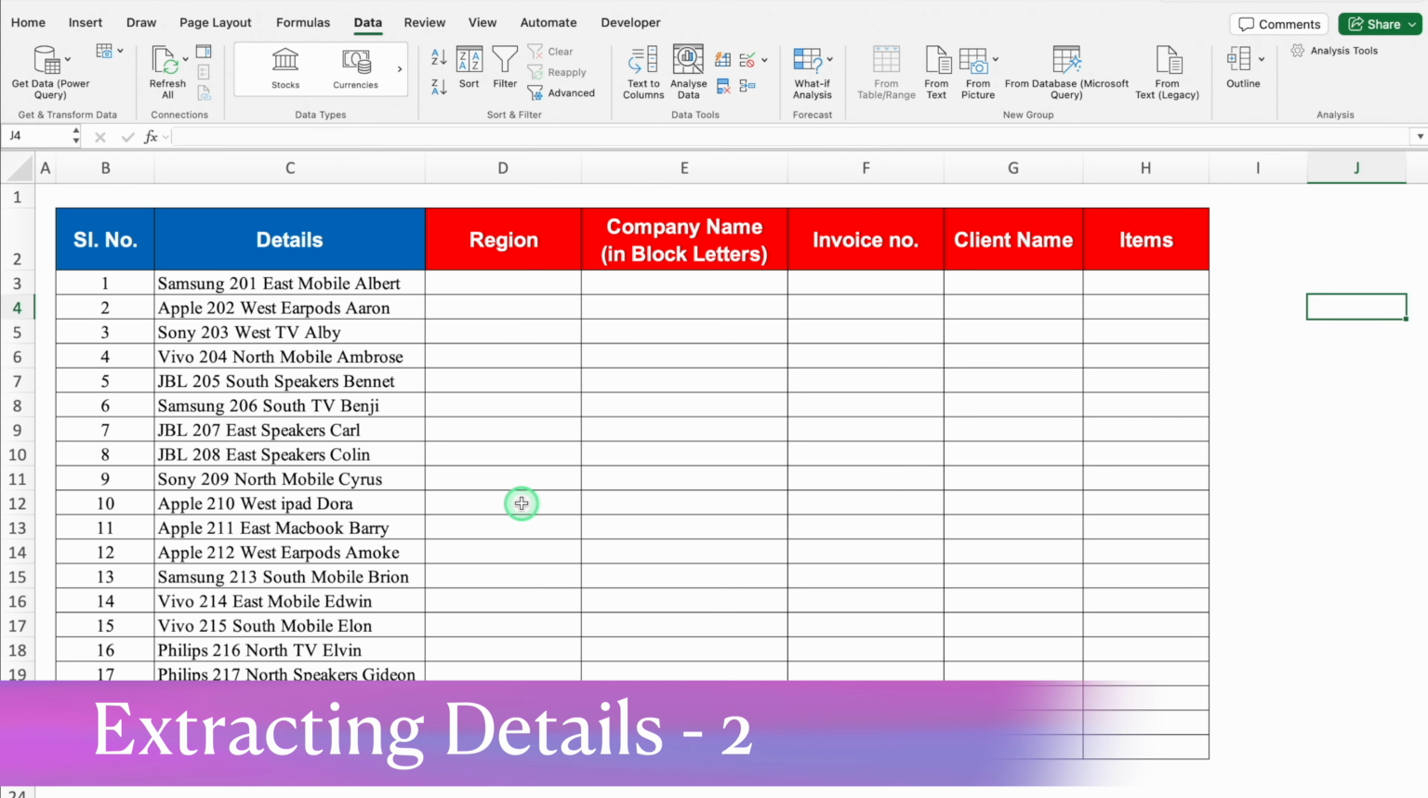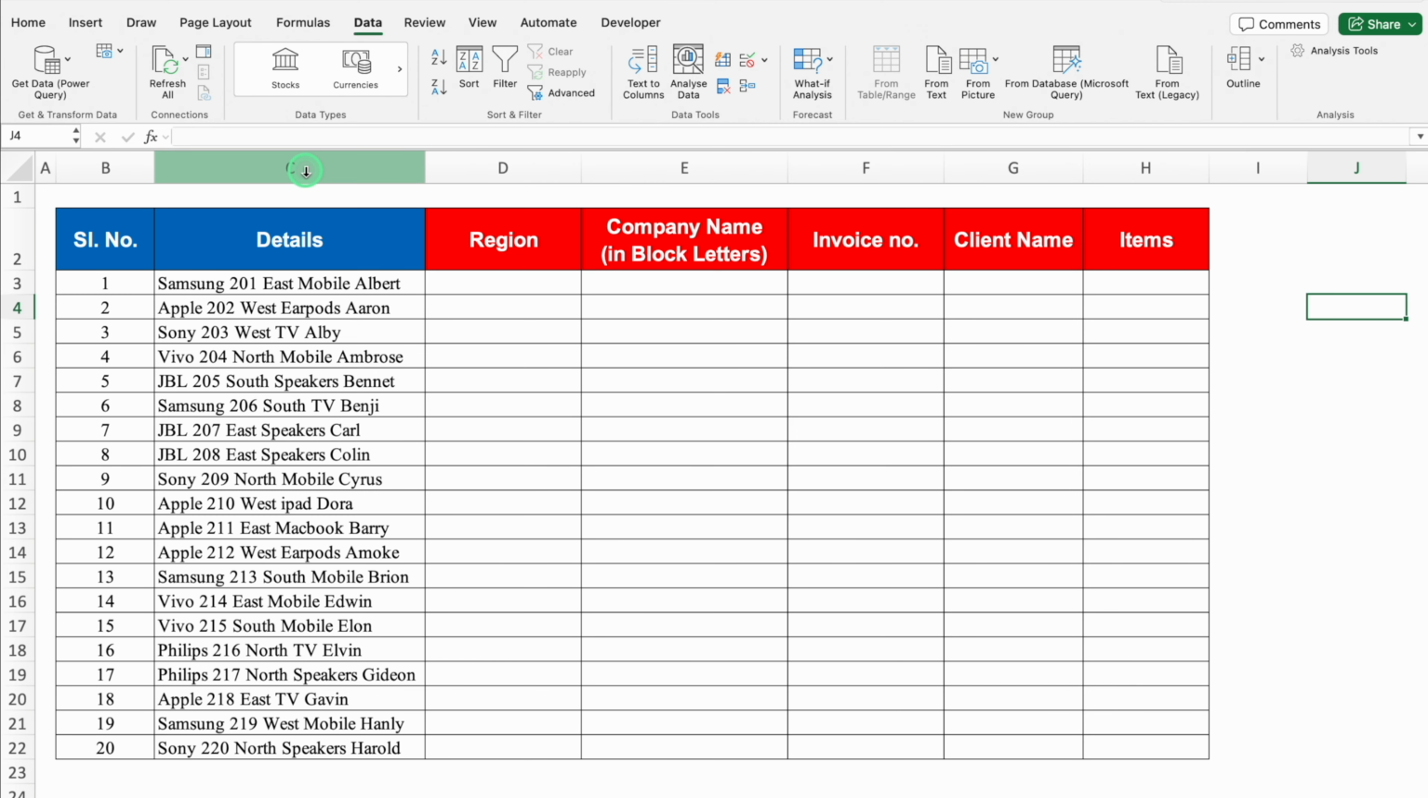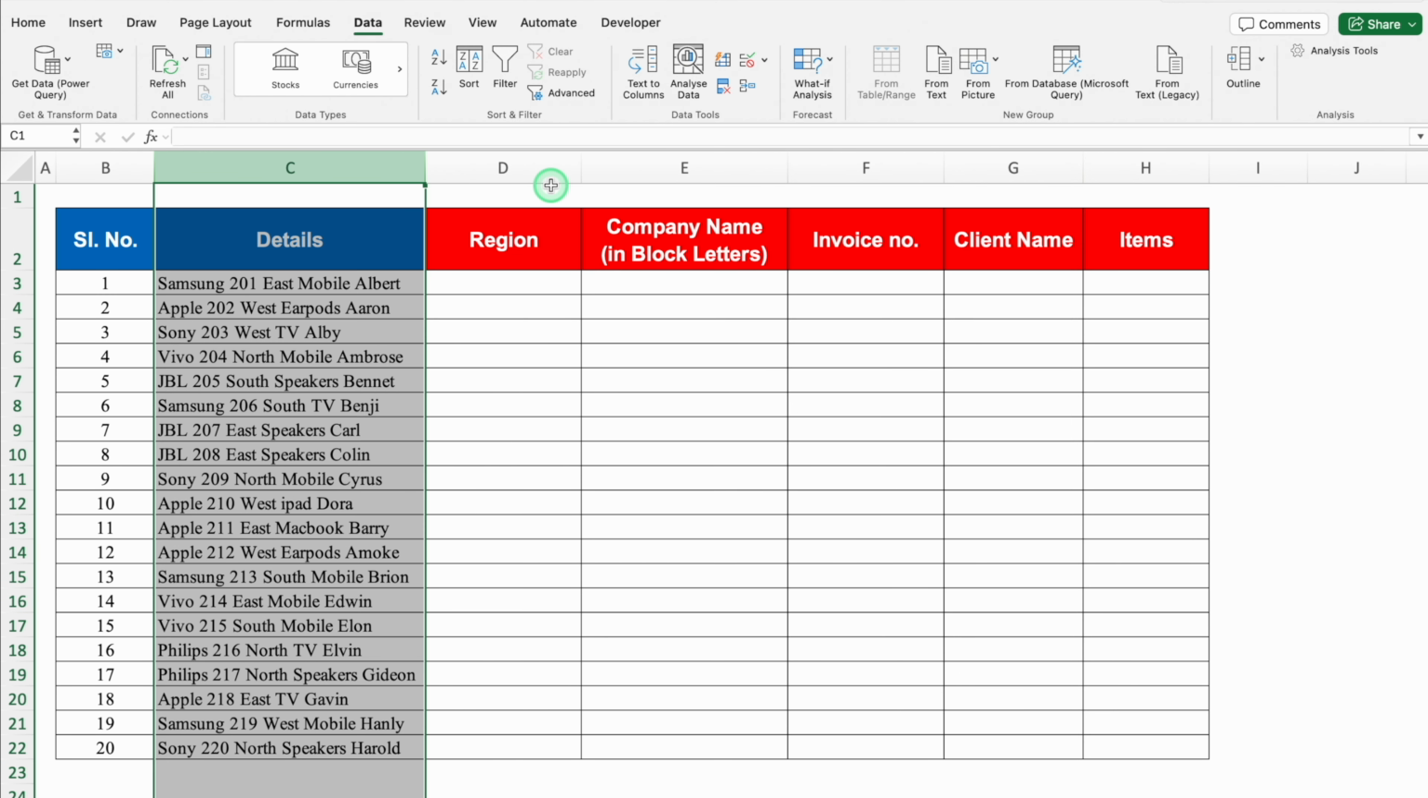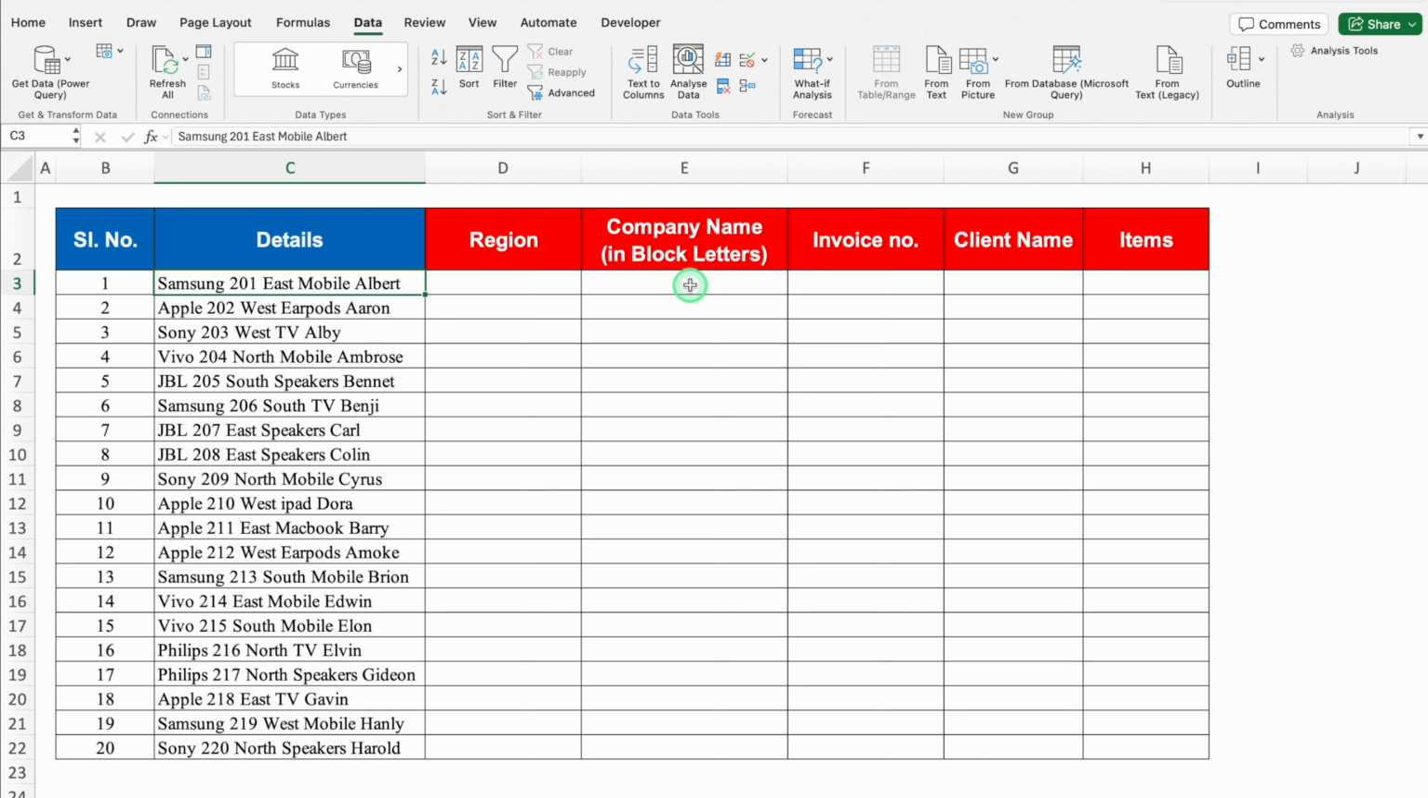Our next example is extracting details 2. On the left-hand side, I have my details and I want to divide them into various columns like region, company name, invoice number, client name and items. Here we can't use TEXTSPLIT because in the details, all the things are not in sequence. Also, I want the company name in block letters or uppercase.